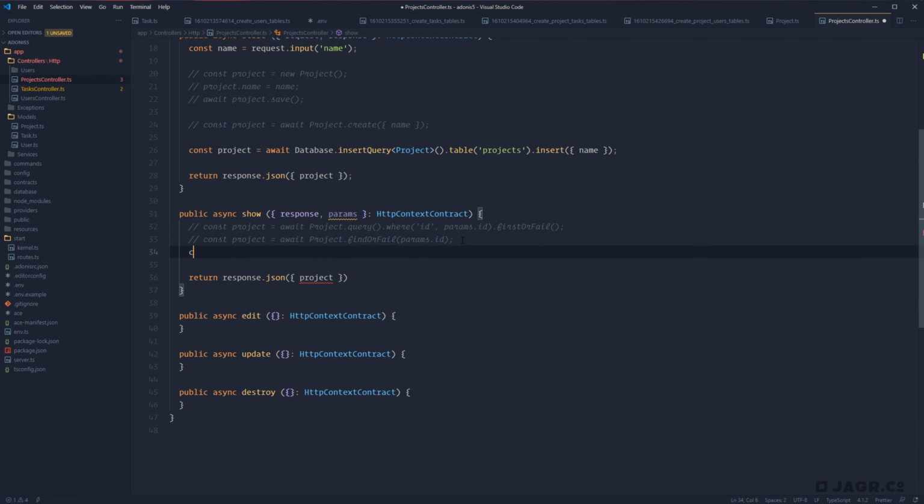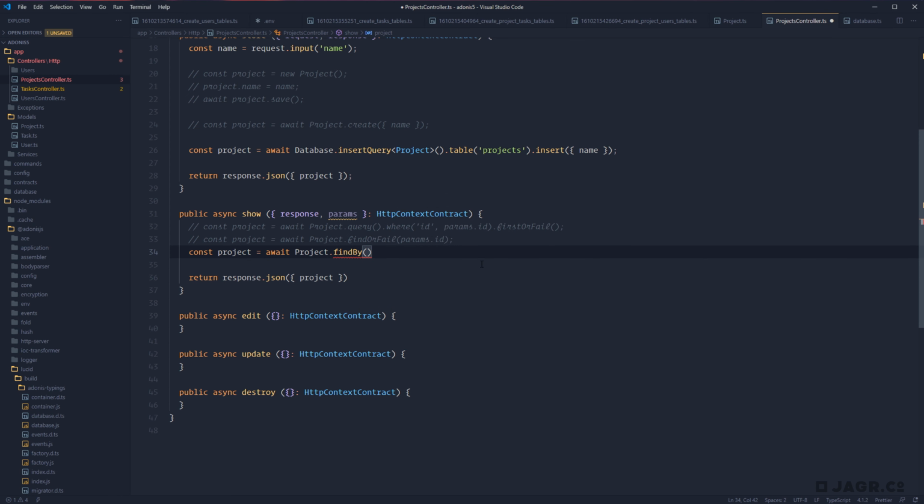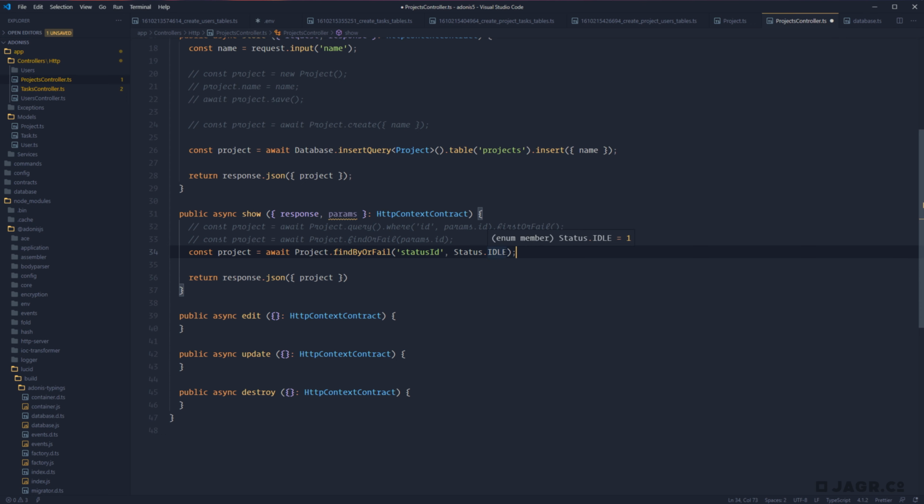Alternatively, if we comment this out, we could do const project equals await Project.findBy, and this essentially just accepts a where statement. So we only want status ID of Status.IDLE for this. What this will do is find the first record with a status ID of idle and return that back to us. Now, just like with our prior two examples, we also have available to us findByOrFail. So if it fails to find any records with a status ID of idle, which is 1, then it's going to fail out the request. Again, if we just do findBy and it can't find it, it will return back null. If we do findByOrFail, it will return back that 404 error.